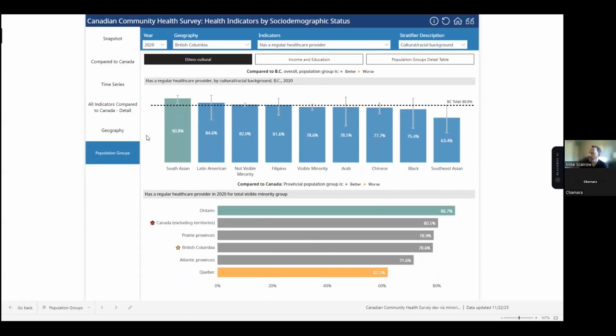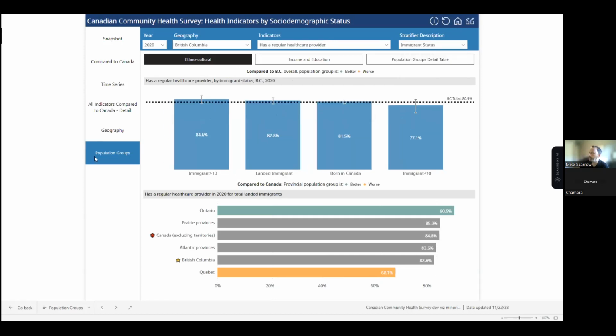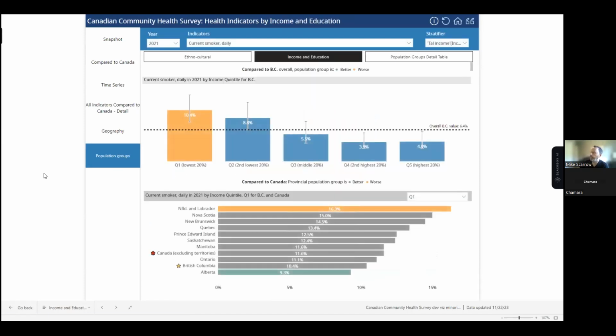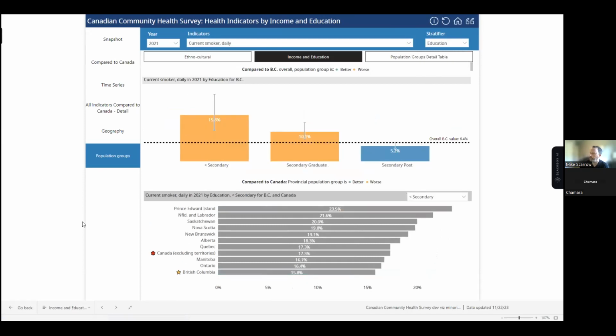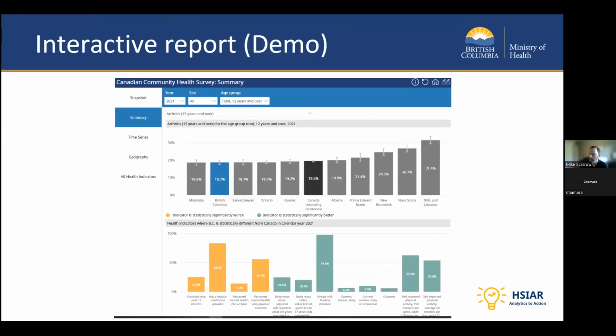The population groups allows users to select by ethno-cultural group, and they have cultural, racial background or immigrant status. It also allows for the ability to go to income and education. For this, it selects by income quintiles, Q1 being the lowest 20%, Q5 being the highest 20%. As well, we can select by education. And this is for less than secondary, secondary graduate, secondary postgraduate.